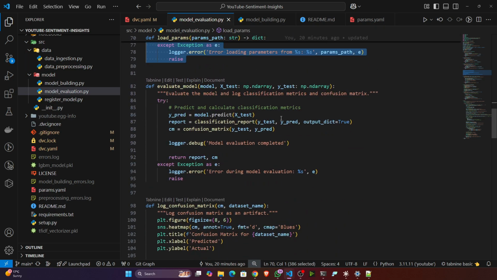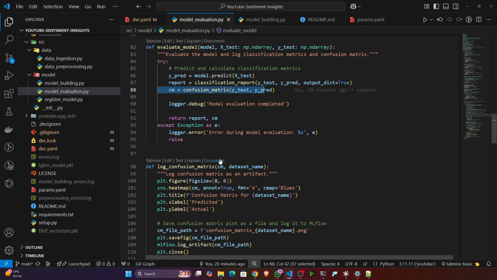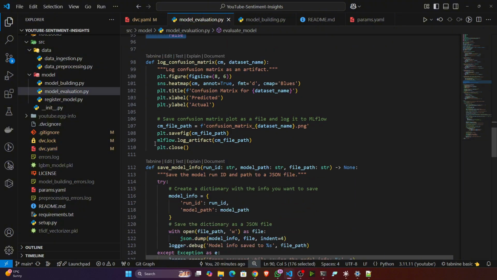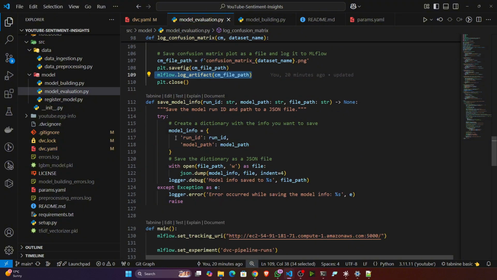Then the model evaluation is done here. Here we are loading the model, giving it the test data, and this will give you the predictions, and we are calculating the classification report as well as the confusion matrix. Then we are returning it. Then log confusion matrix to MLflow. Here we are logging the confusion matrix to MLflow. You can see first of all we are saving the plot, and this plot we are logging to the MLflow server as an artifact.